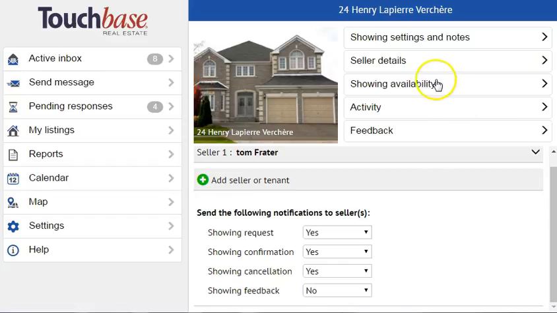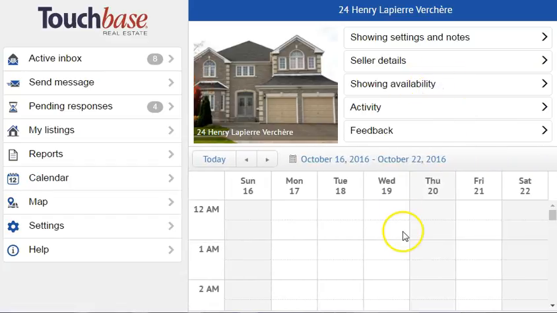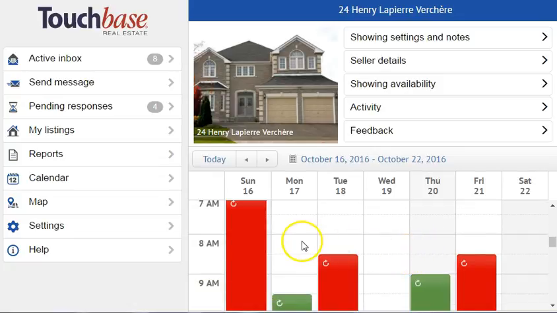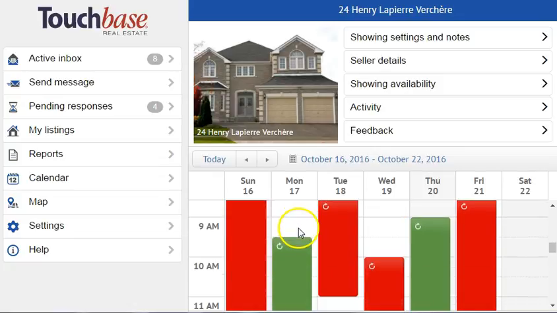Next is showing availability. This is where I can choose to block off certain showing times or even pre-approve showings. So obviously red means it's a not possible period, whereas green is pre-approved.